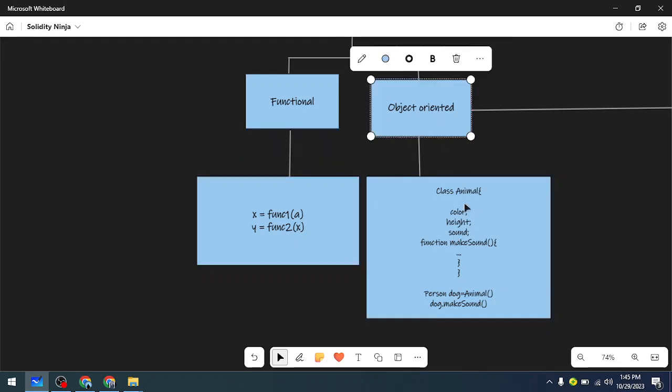In the object-oriented way, we have a different approach. We have classes that can be used to make objects out of them. Each class and hence each object has some properties. Let's say a dog has a color, height, sound, and there is a method called makeSound. The dog can make a sound, and these properties, color, height, and sound, can be interchanged.